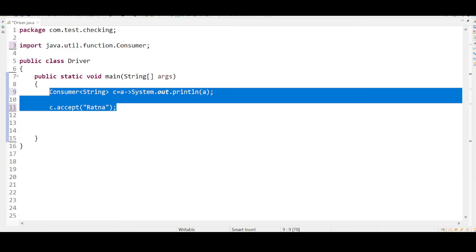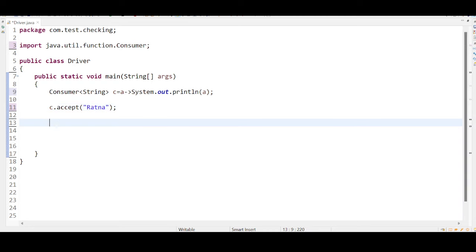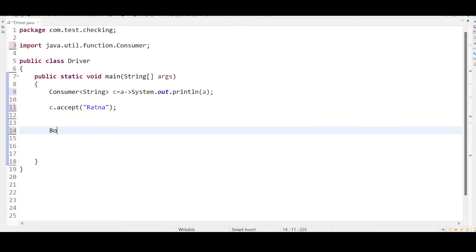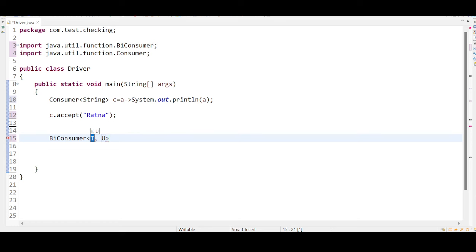Let us understand the difference. Consumer, we know what it is. BiConsumer is just the Consumer prefixed with the word Bi. It is going to accept two inputs. Let me take them as String comma Integer.